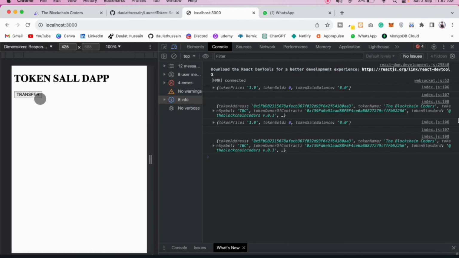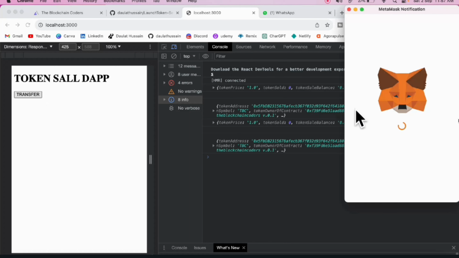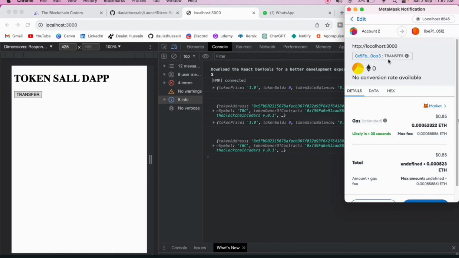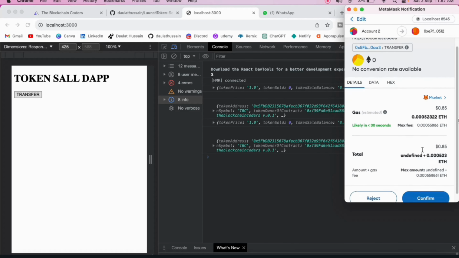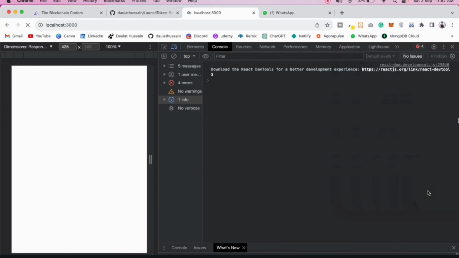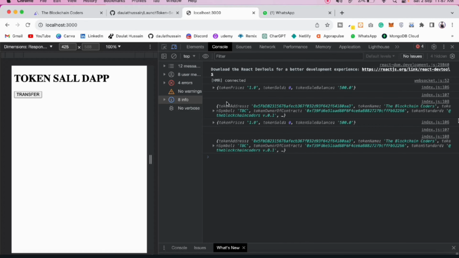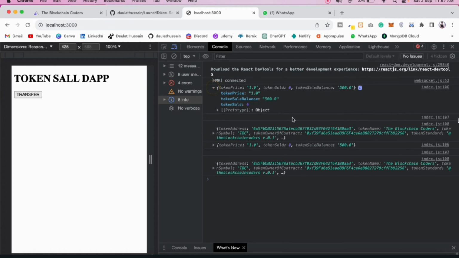Click on this transfer, and here we have the MetaMask. You can see we are transferring the token. Click on confirm, and here the transaction went through, and you can see that this is the token contract data we are getting, and right now we have 500 tokens available in the Token Sale contract, and users can purchase. Everything is looking absolutely fine.